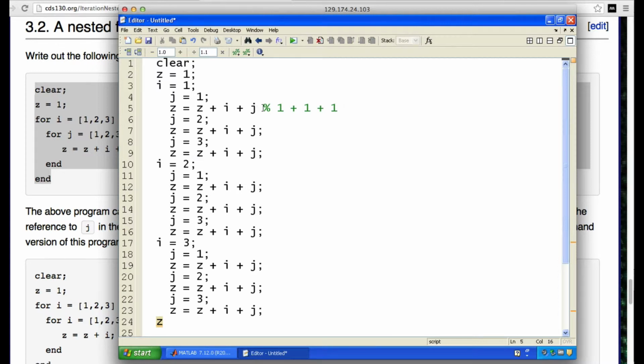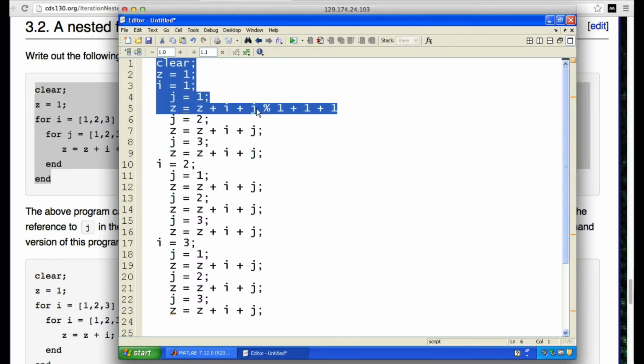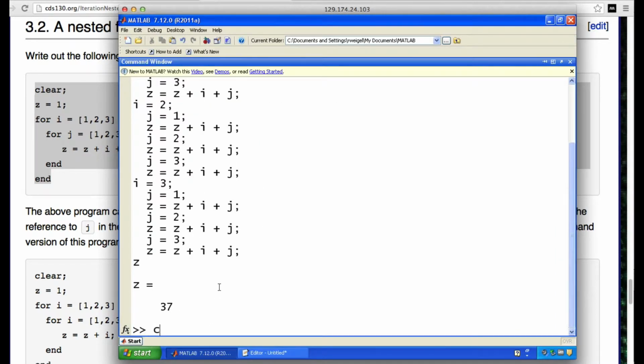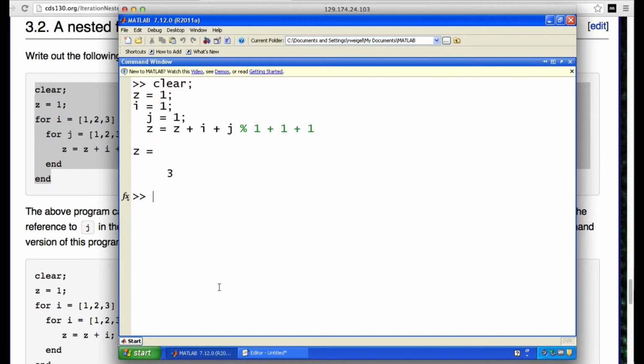If I want, I can verify the answer by just doing this. Copy this, and notice I've taken off the semicolon here, so it's going to print out the value. CLC to clear the console does this, and says z is equal to 3.